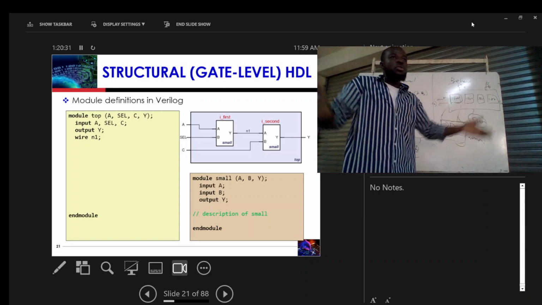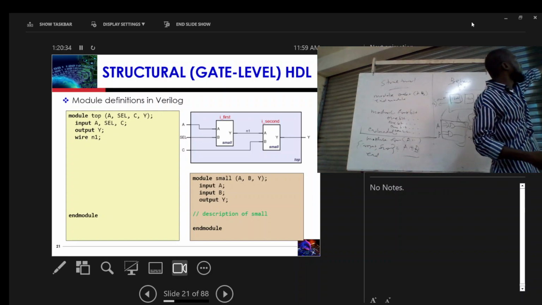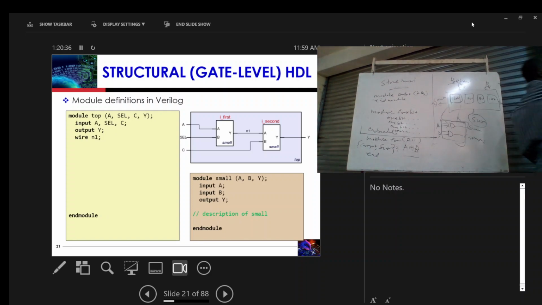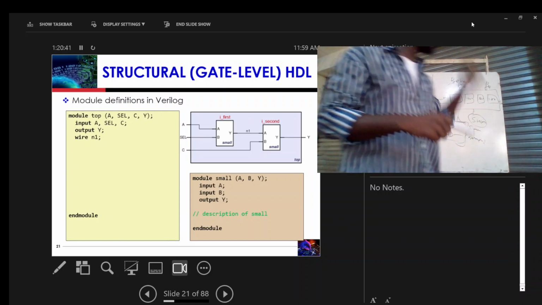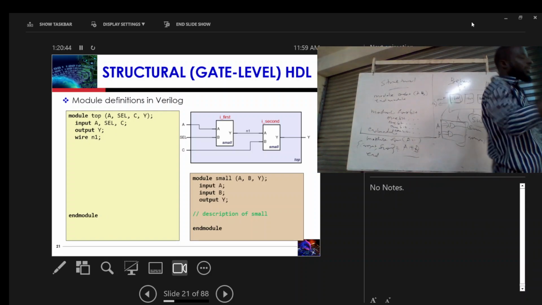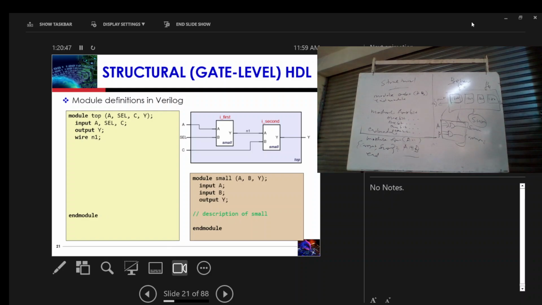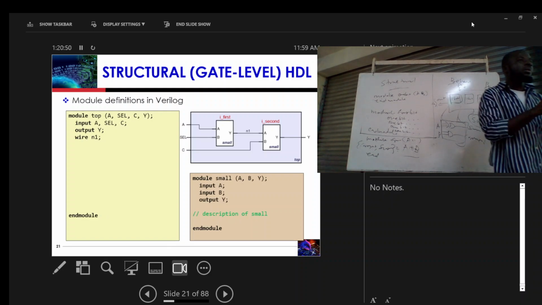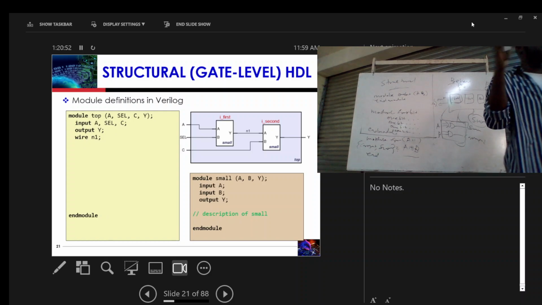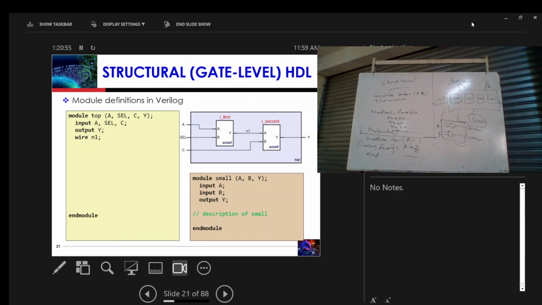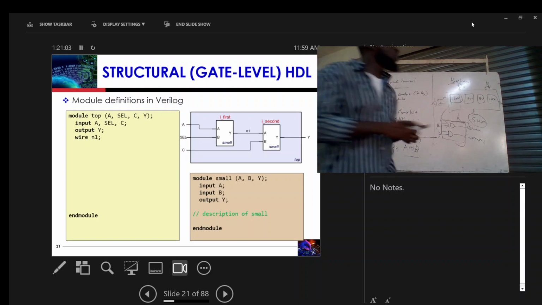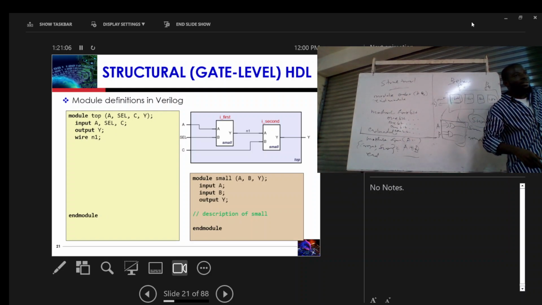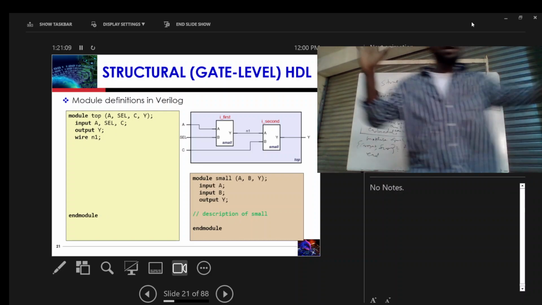Then I have my top model also. This is the top model. Now, how do I define this one and this one within here? Take note here. We have input and output here, only the input and output. But within the model, there are some interconnections. It is not an input, it's not an output. It's just a wire that interconnects one model to another. So we describe it here as wire N1. Easy, right? Understood?